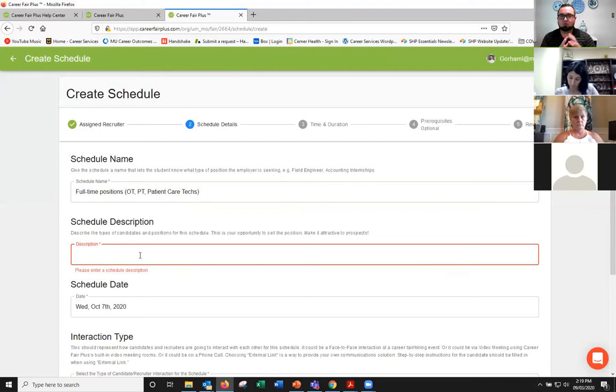And then your description, you want to help the candidate understand a little bit more about who is invited and able to schedule with these folks. It could be any major, or you could even list graduates, so you could do December 2020 and May 2021 graduates, something like that. You can set that as your description, or you can say all majors welcome to connect with us or something like that.